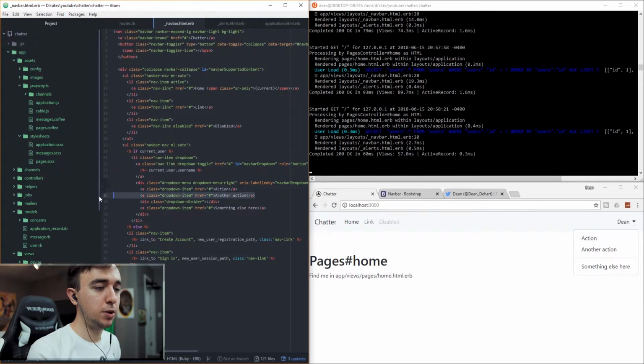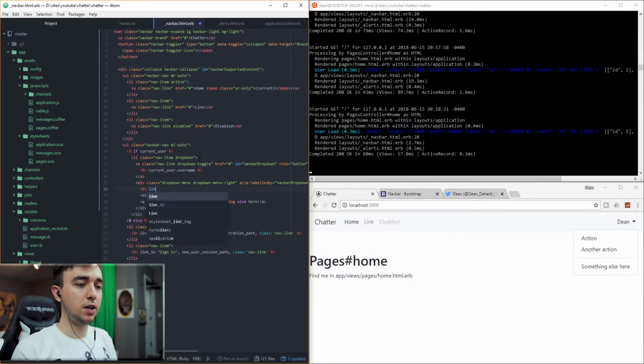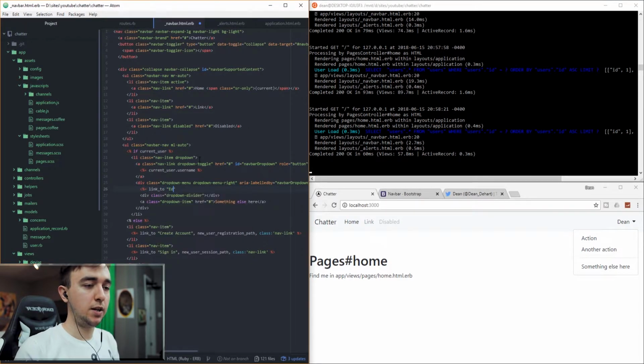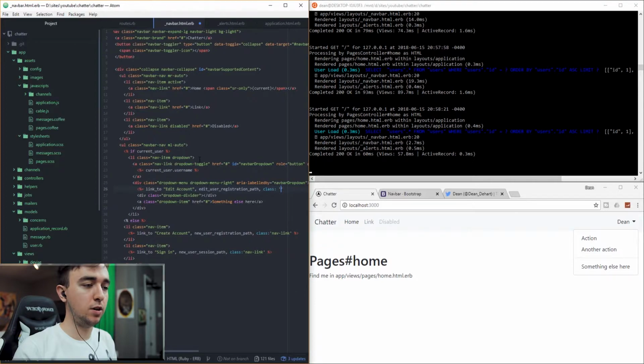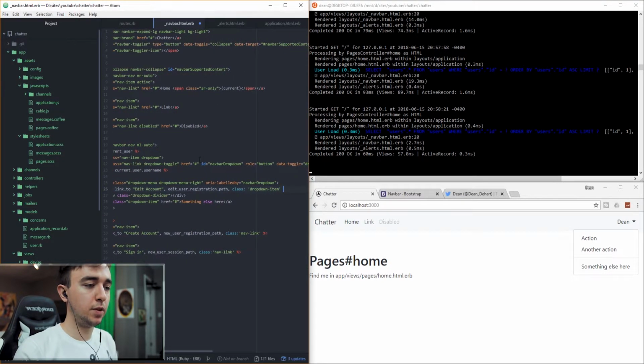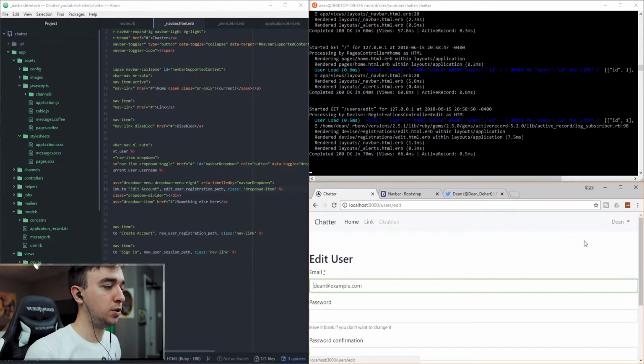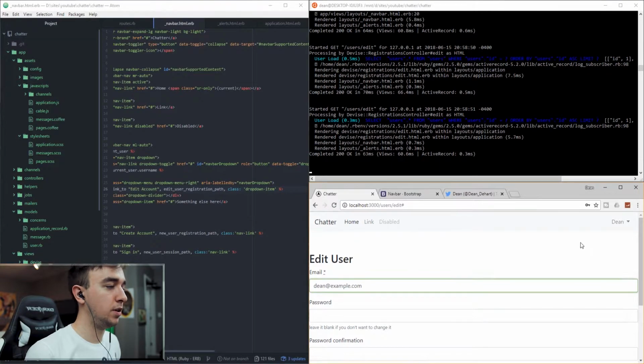So now let's get rid of one of these actions right here, and let's maybe change this one to be a link to, and we'll say edit account, and then we'll say edit_user_registration_path, and we'll give this a class of drop-down-item. And then we can close that link. So now if we click this, we can go to the edit account page.